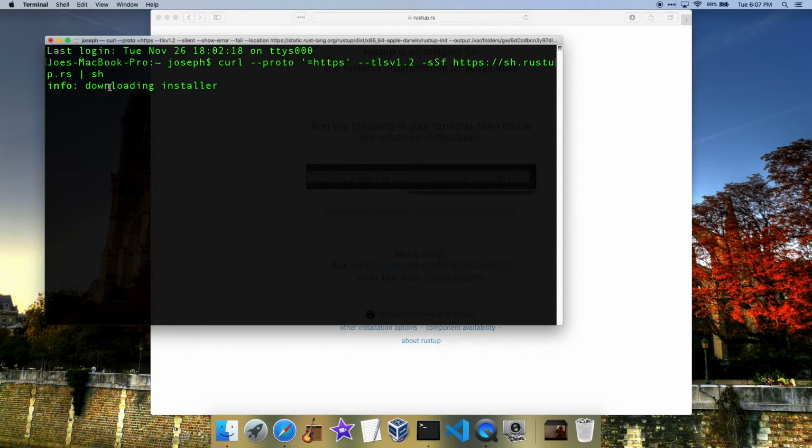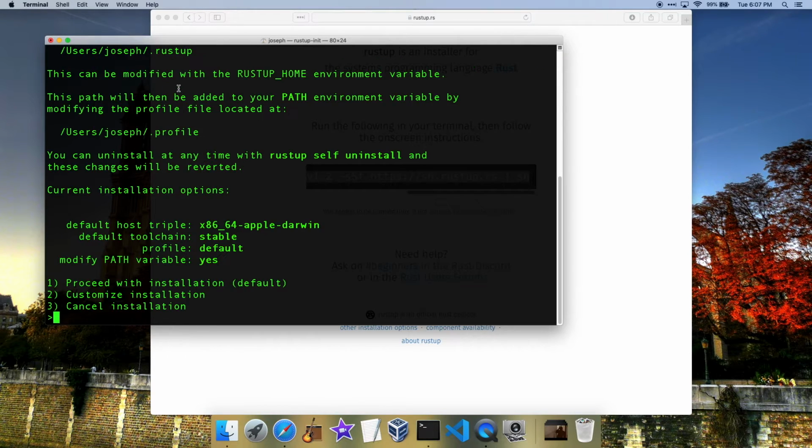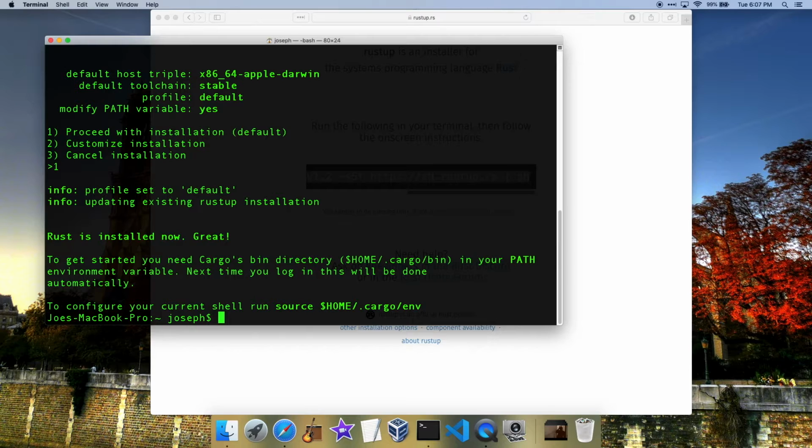It's going to download a little bit of an installer. It just takes a minute. And then it's going to prompt us with a couple options here. Proceed with installation default, customize, or cancel. I'll just choose one for the defaults, and it'll show you the options you have here. It's just saying modify path variable. It's just setting things up the way it needs it, basically. It's pretty straightforward. All right, Rust is installed now.